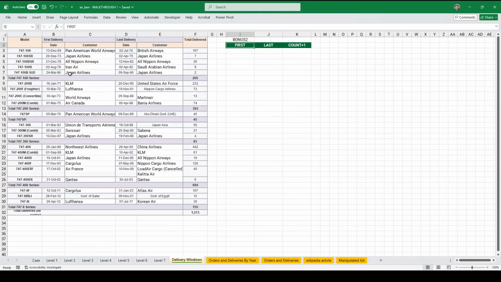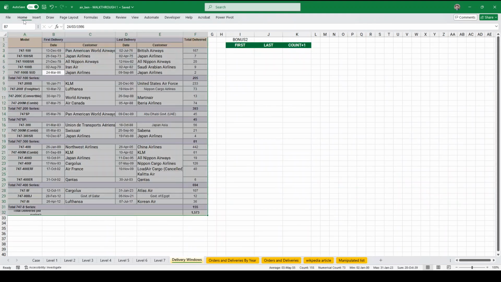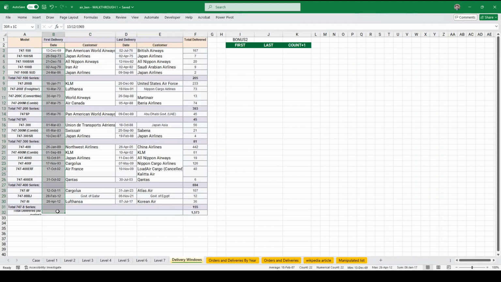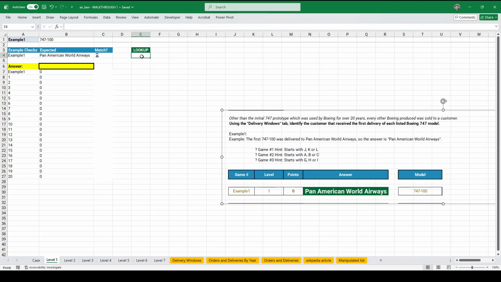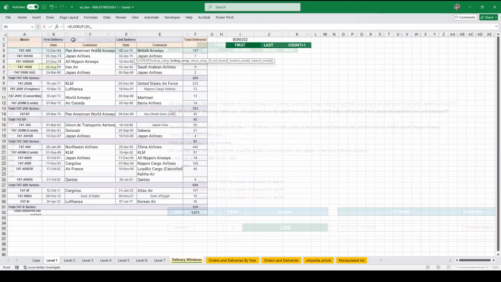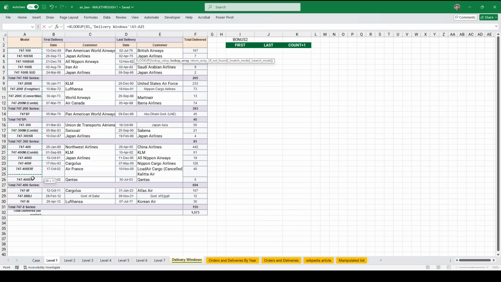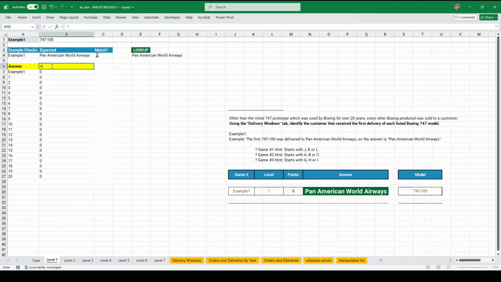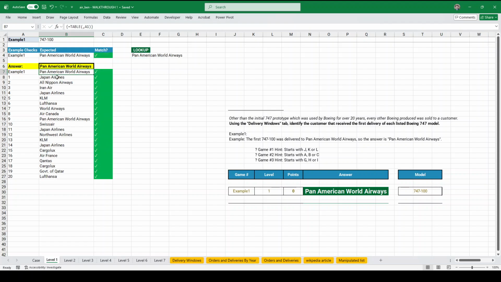So we'll go to delivery windows. One of the things we actually need to do here is to unmerge the cells, because these merged rows make looking up ranges slightly more tricky. And so all we're going to do is X look up the model in the delivery windows here and return the customer. And we get Pan American World Airways for the first one, and we'll just perform that lookup and we're all good.